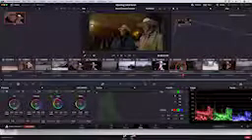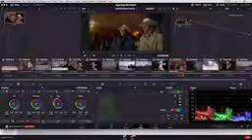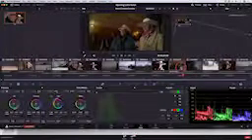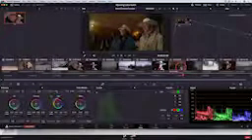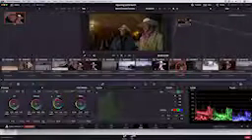Let's go to clip number 14. This is our ranchers. Seems like I could use my gallery still that I saved just previously and apply it to this shot. How would I do that? Well, I'd go over to my gallery.